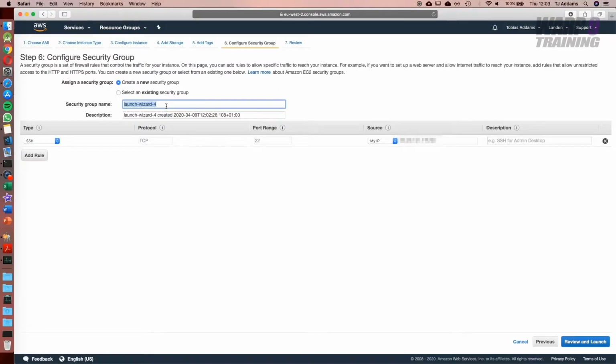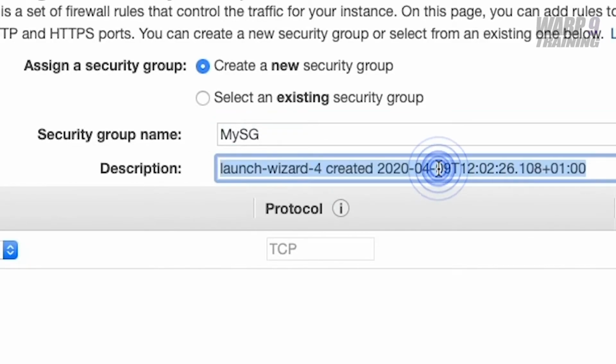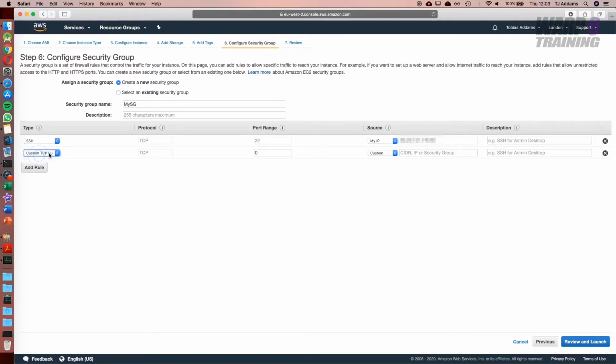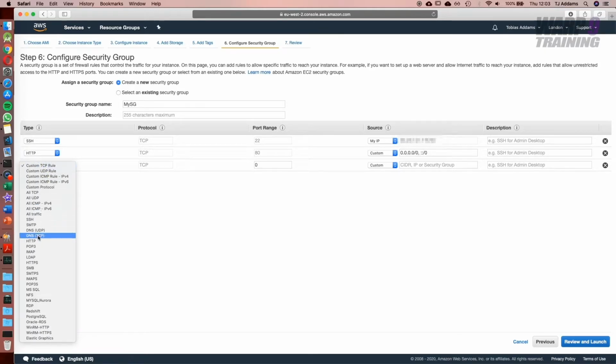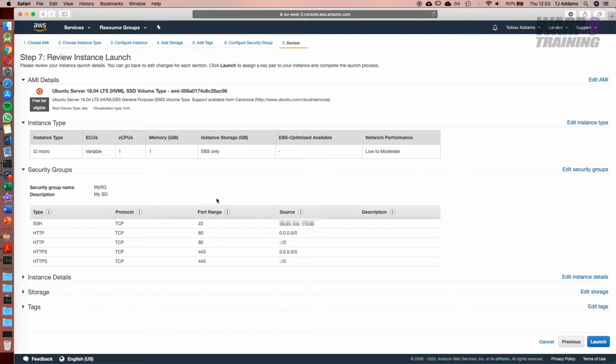I'm going to give a security group a name, so I'm going to call it MySG. Take out the description, and I'm going to add a couple of rules. I'm going to add HTTP, and I'm also going to add HTTPS. I'll add a quick description, so we'll call it MySG, and we'll click on Review and Launch.